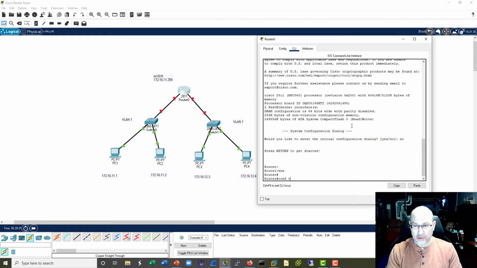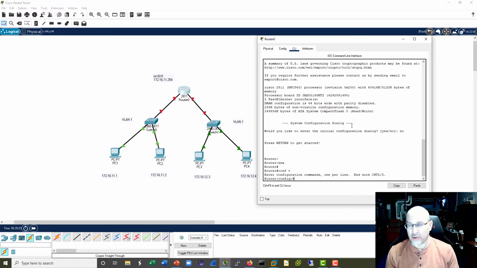No to the initial configuration dialog. And so let's, oh, it's just one router, right? 2 interfaces. So to get the routing table, all we need really to do is give it its IP addresses. So first, let's do our hostname here. And we will call you, of course, router 0.